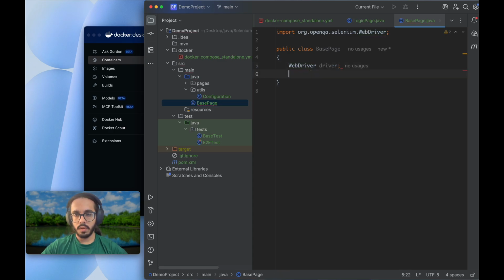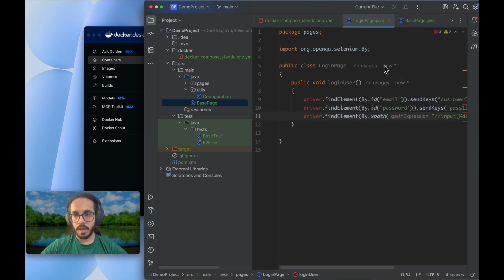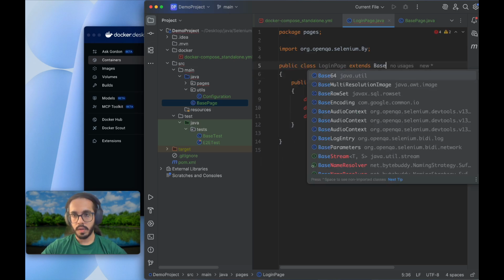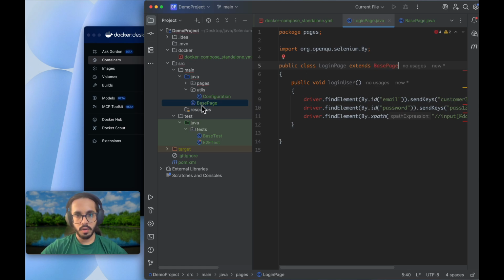Okay, close this one. Then you'll create a public constructor, we'll say WebDriver driver, and then we'll say this.driver equals driver. Okay, this is done, and then we'll extend it in our login page, base page. It is unable to fetch it.